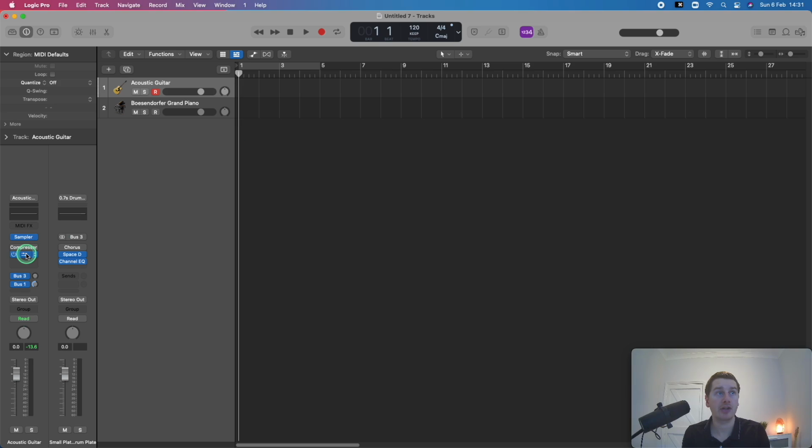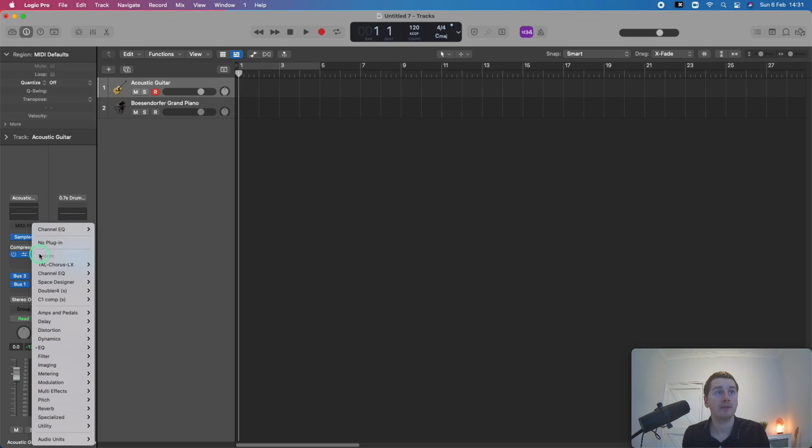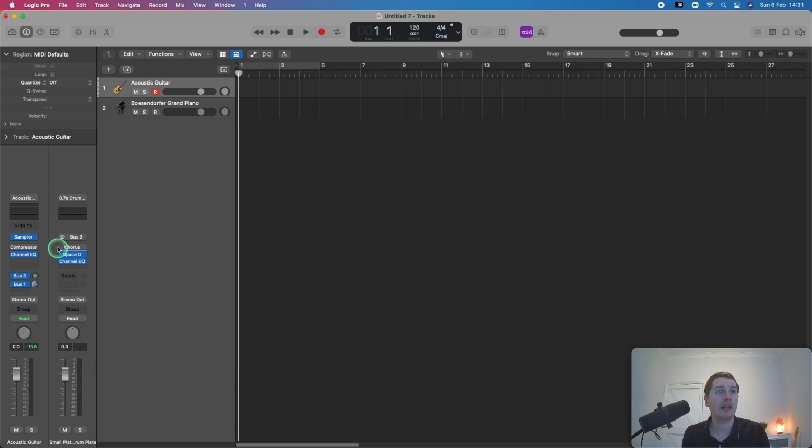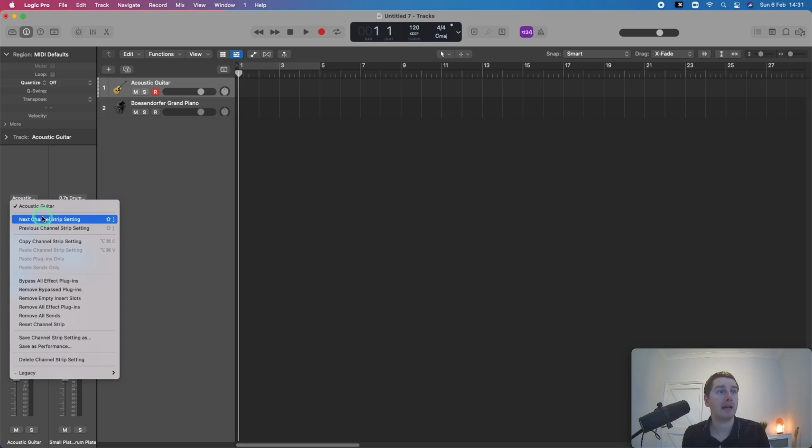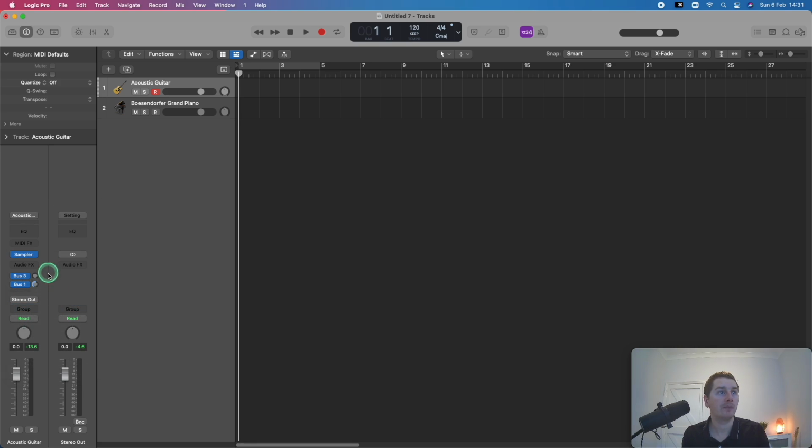Currently we're looking at a channel EQ. And if you go to the far right of this, you've got a different selection of effects to use. So let's just start this blank for a second. Let's go remove all effect plugins. Up here you've got the instrument. So there's kind of little sections. There's an instrument section, then you've got audio effects, then you've got the sends.